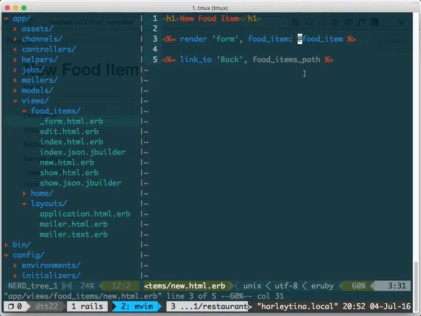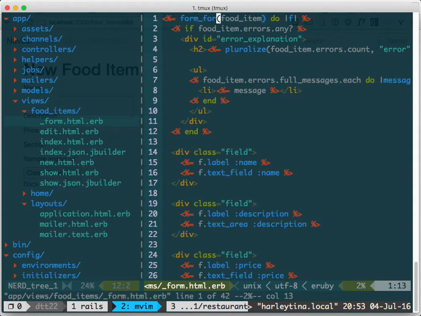You can use the partial somewhere else, and you don't rely on this. This is like a global variable right now, right? I'm passing in, hey, use this partial, but use this food item. And this is the value. Make sense? All right. So here's the form.